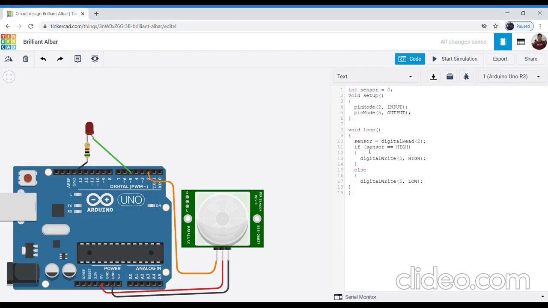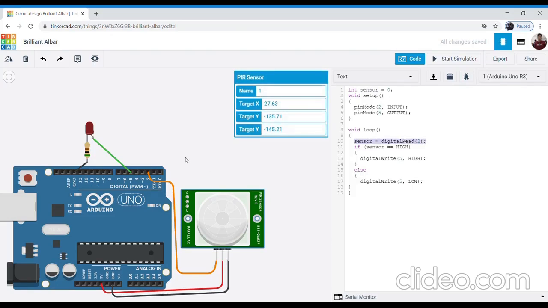Now the next step, the statement sensor equals digitalRead(2). Whatever the value is, if motion is detected, then 1 will be placed inside the sensor. If there is no motion, then 0 will be placed inside the sensor. You need to understand it is a digital read, so digital means only 0 or 1. So if sensor is equal to HIGH, meaning motion is detected, then I want the LED to glow. So I'm going to make digitalWrite(5, HIGH).